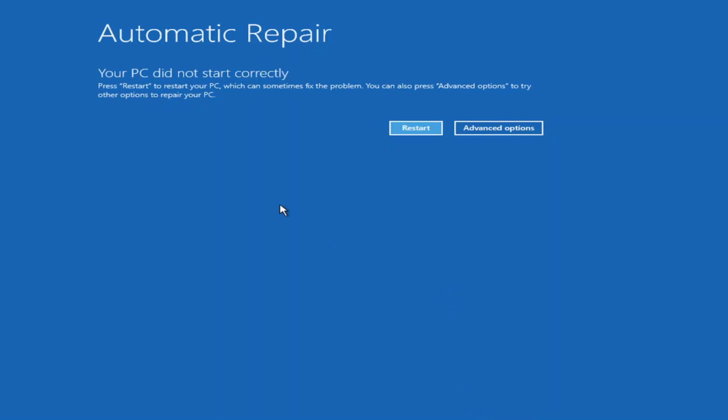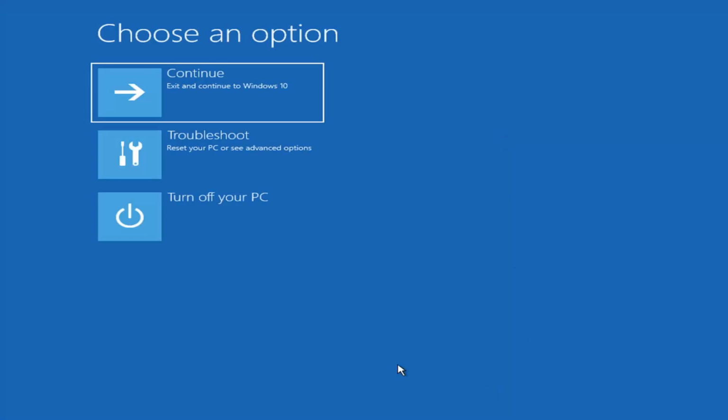Okay, so you can see your PC did not start correctly. Press Restart to restart your PC. You can also try Advanced options to repair your PC. So it appears that that method did not resolve the issue for us. However, you could try restarting, which would just be a normal restart. Otherwise, we're going to go back into Advanced options here, just another way of accessing what we already were under, basically.